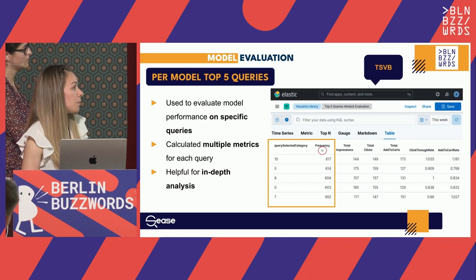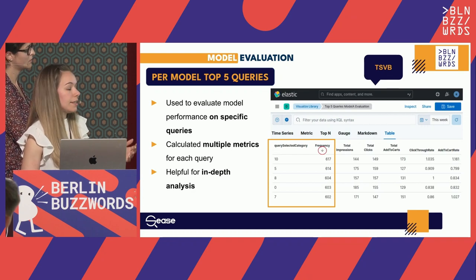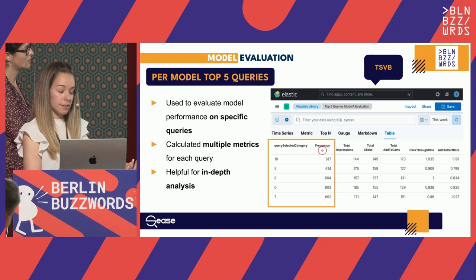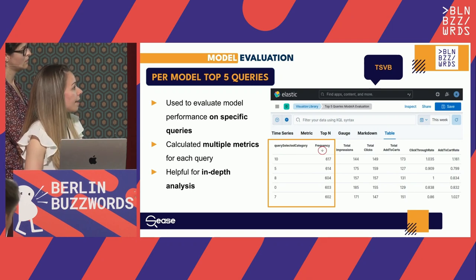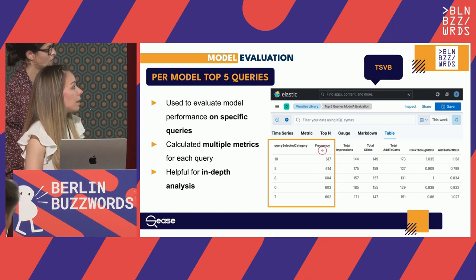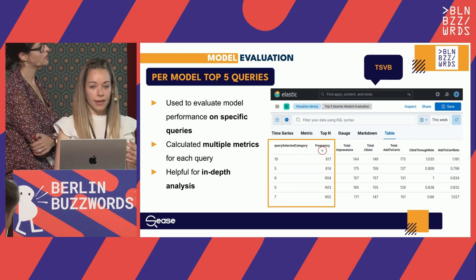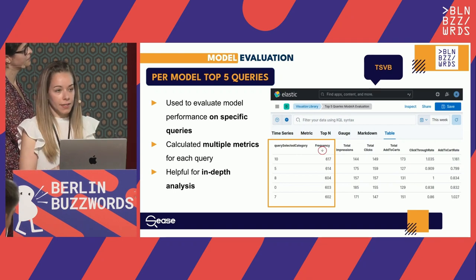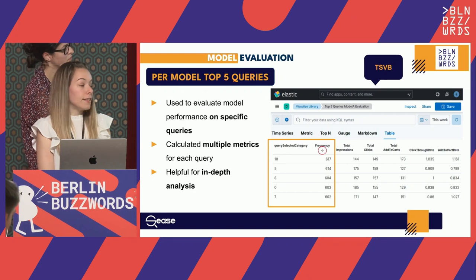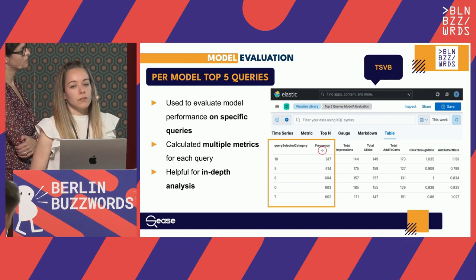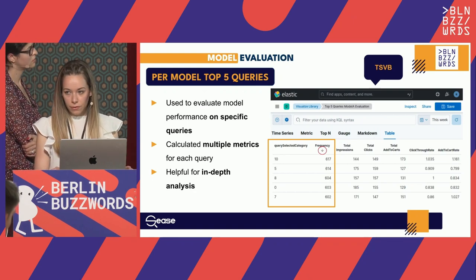In our scenario, the query ID corresponds to the query selected category ID. And then the additional frequency column is defining how many times the query was done, and it is in descending order. So in the top five, we have the most frequent queries.